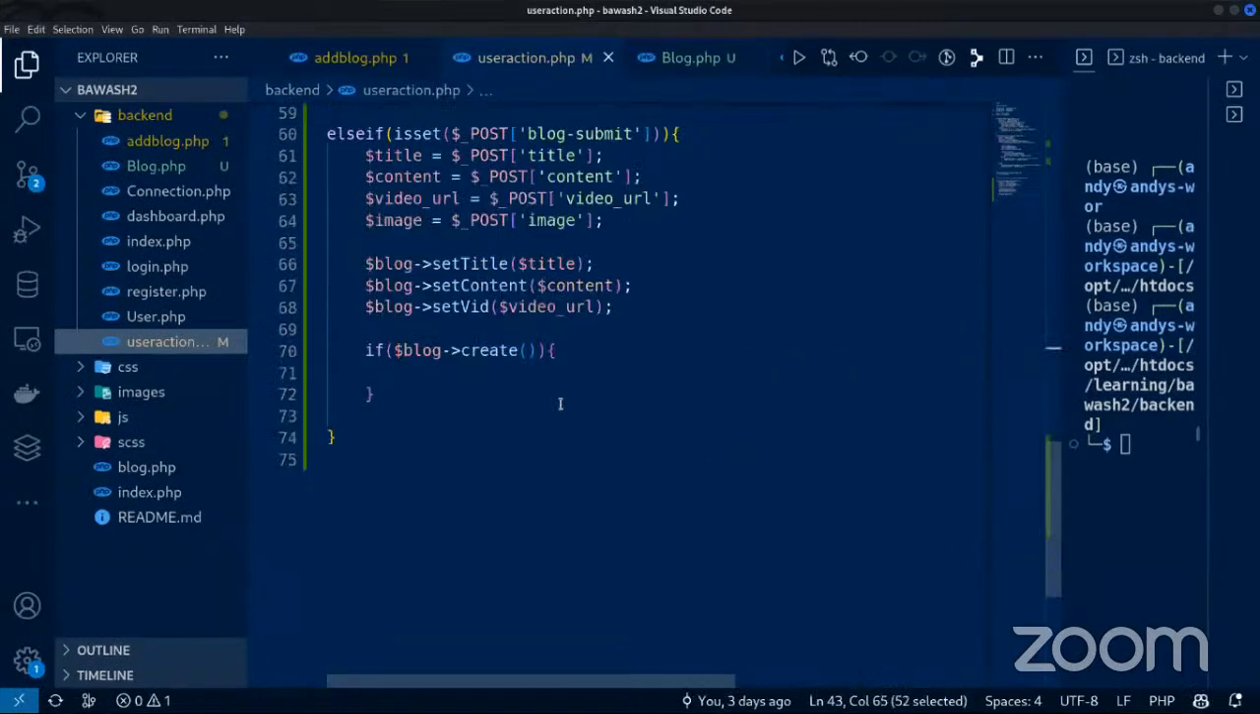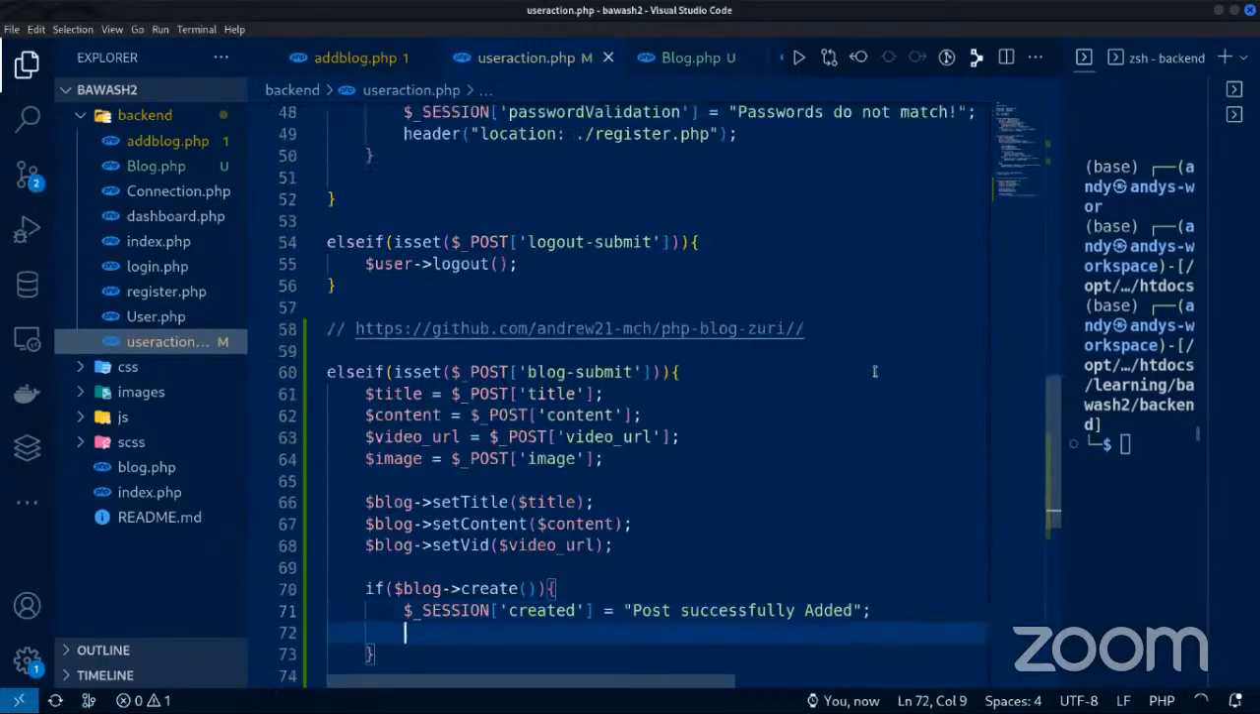So we have this session created, session and message or whatever. Session created equal post successfully added, and I can redirect back to which of the page.